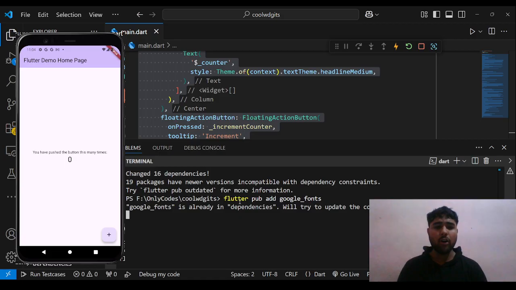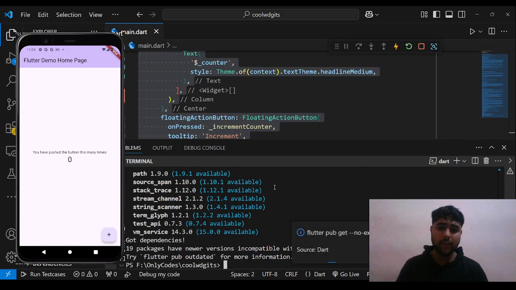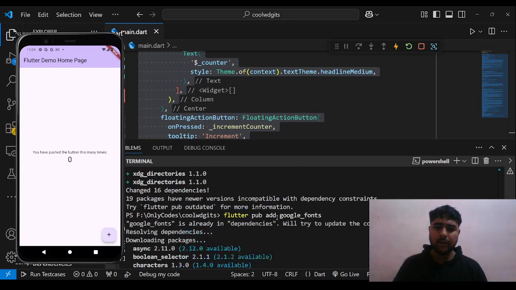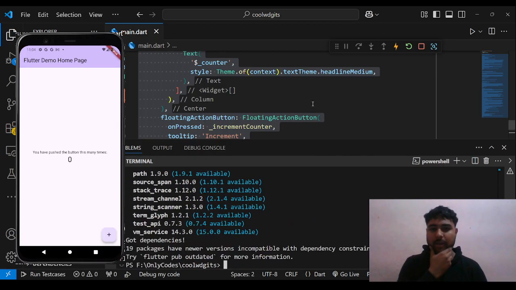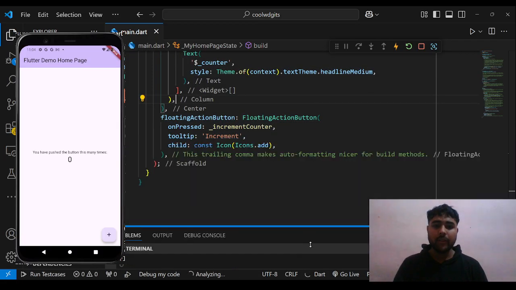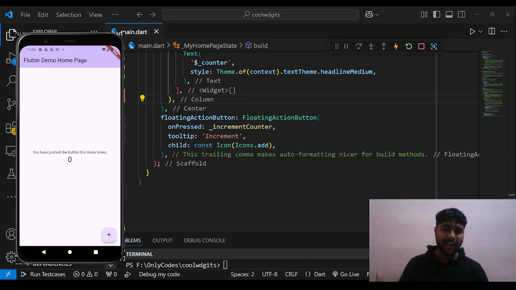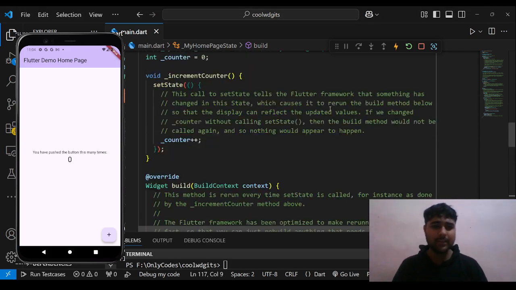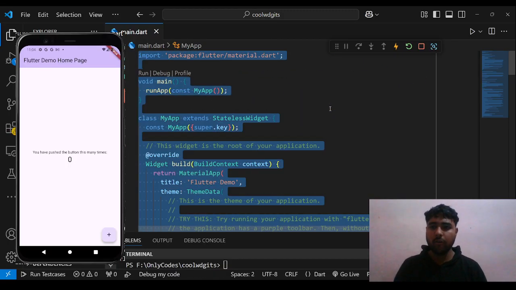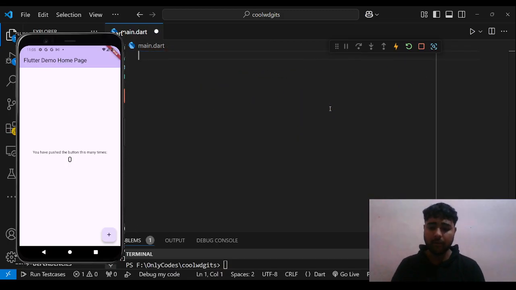I have already imported it. I have not made any changes, but it still got downloaded. So let's start with the coding part and learn how we can make our fonts exceptionally cool. First of all, let's remove all the default code and write it from the start.